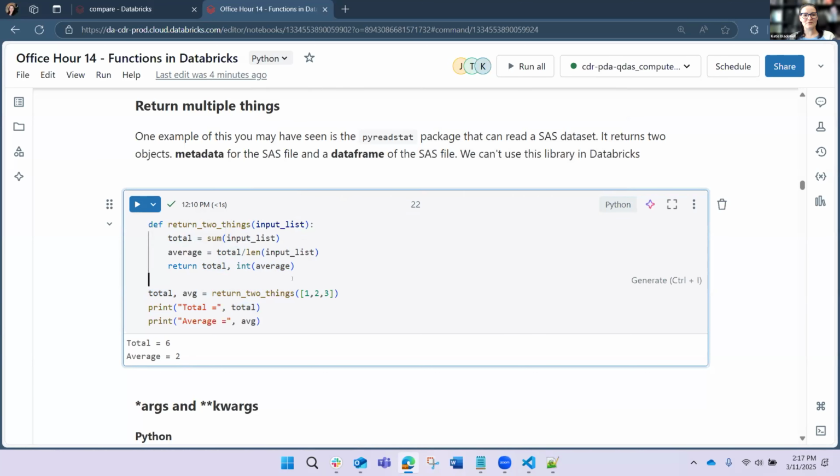And the way that you use that syntax here is you could say total comma average equals, because it'll return in the same order that you have it in the return line. Say I return two things with 1, 2, 3, then the total is 6 because 1 plus 2 plus 3 is 6, and then the average is 2 because 6 divided by 3 is 2.